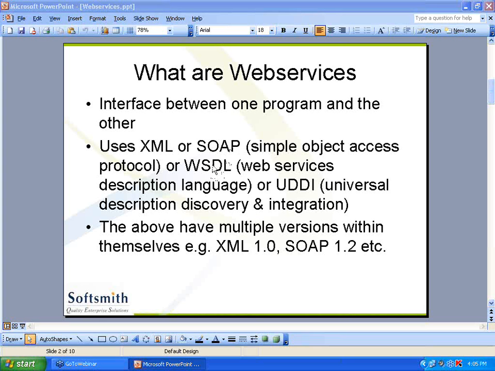We are not going to go deep into each of these. What is XML, what is SOAP, what is WSDL, what is UDDI. We may just touch on them in a nutshell, because our purpose here is to test the web service, not to create the web service. And again, pretty much like you have HTML standards and HTTP protocol standards, these XML, SOAP, etc. also have different versions, like SOAP 1.2, XML 1.0, like this.